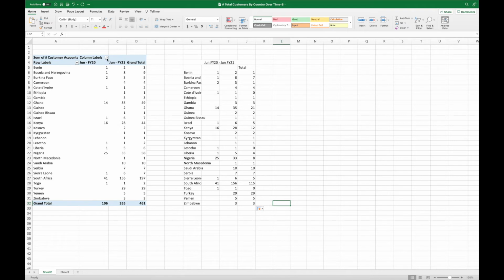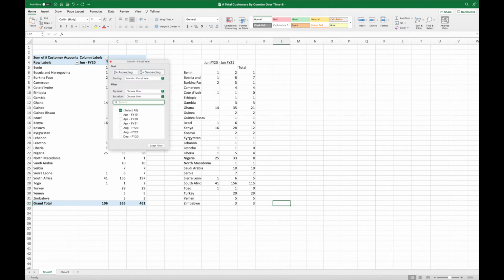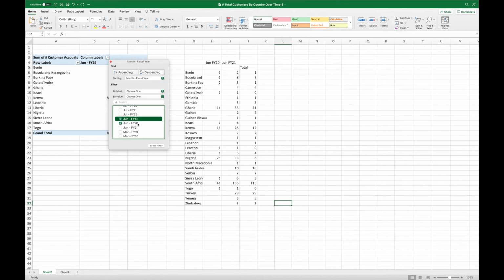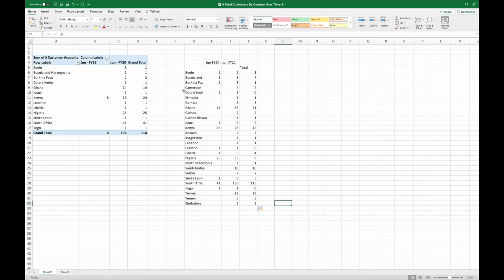Now, what do you do when you want to get the fiscal year 20 net new numbers? Well, we're going to press back on this little button right there, and I am going to deselect fiscal year 21, and select June fiscal year 19. So to get the net new of fiscal year 20, we want June fiscal year 20 and June fiscal year 19. As you can see, we also have a little less data here now. So I am going to make another name here, June fiscal year 19 to June fiscal year 20.